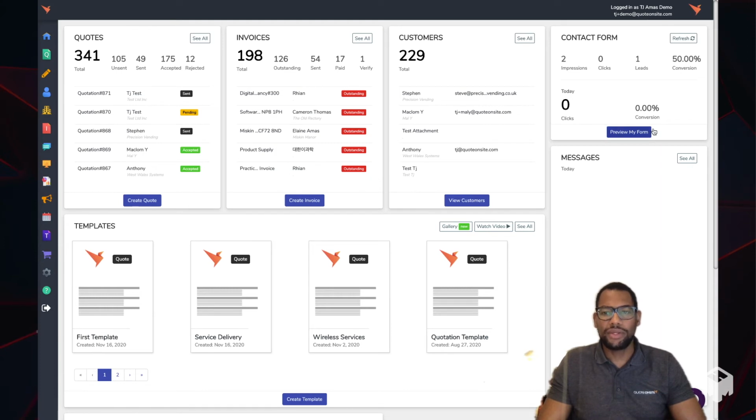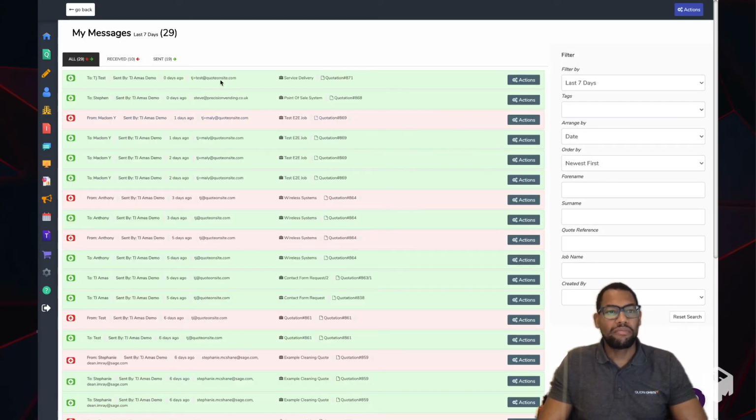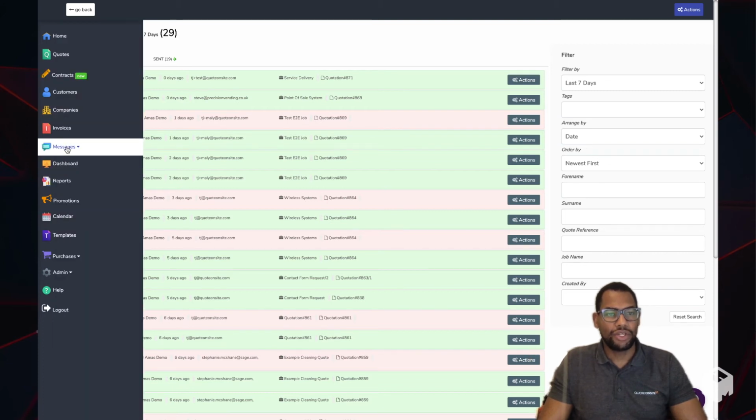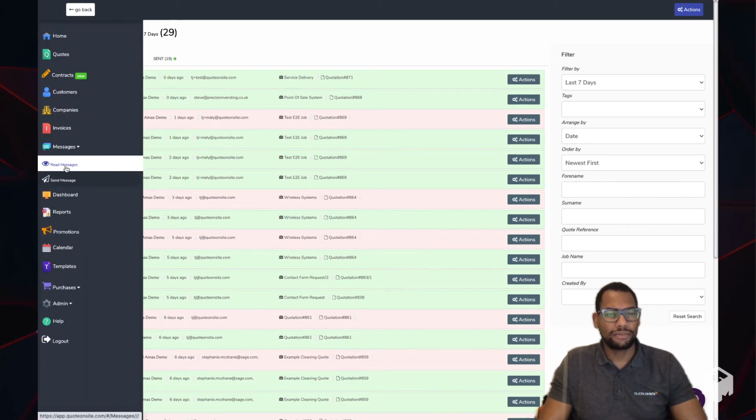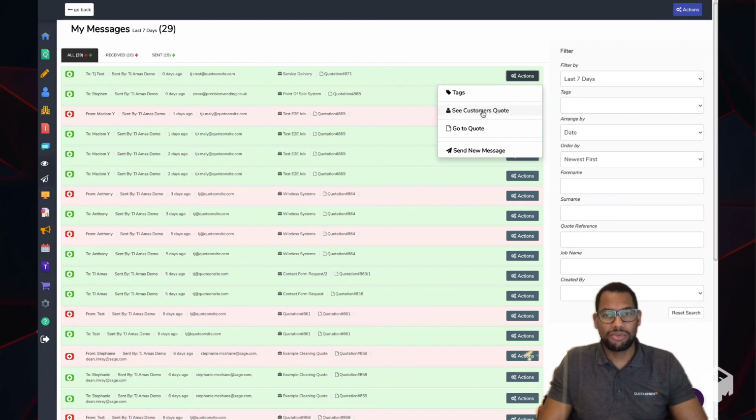You can access all the emails that go out the system and emails received from the Messages menu, which you can find on the left-hand side. So by clicking Messages and Read Messages, it will show you everything that you've sent and what your customers have said in return. This is also a good way for you to have a preview of what your customer is going to see by going to the customer screen. Click on the Actions button against any email you sent and click the See Customer Quote option.